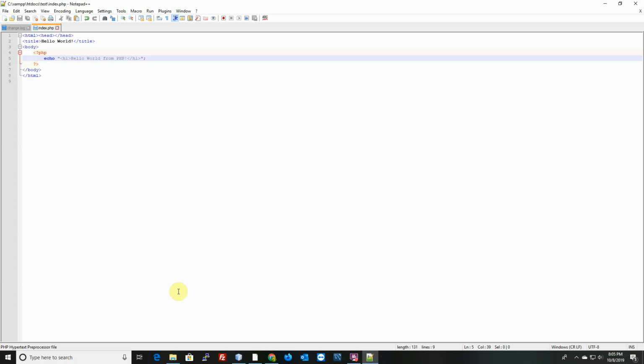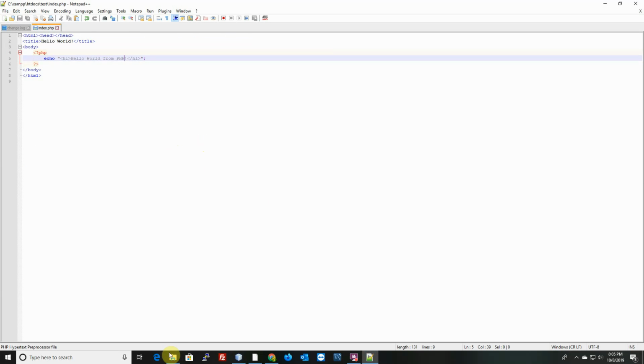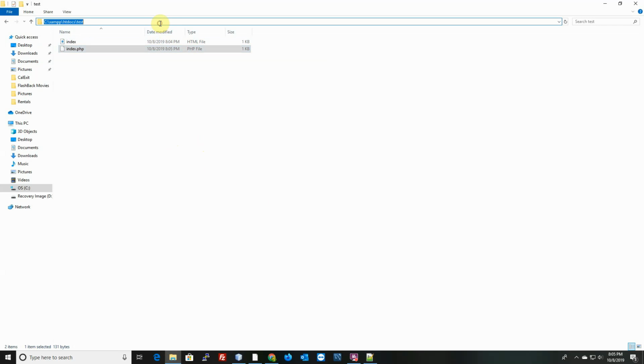So we've got our two. If we look into the directory here, we have the HTML that we did before and the PHP version. And now that is your first PHP program stored in your local XAMPP or Apache server.